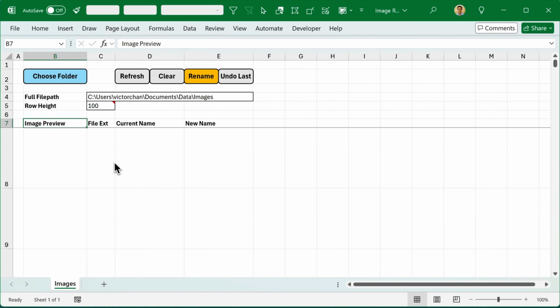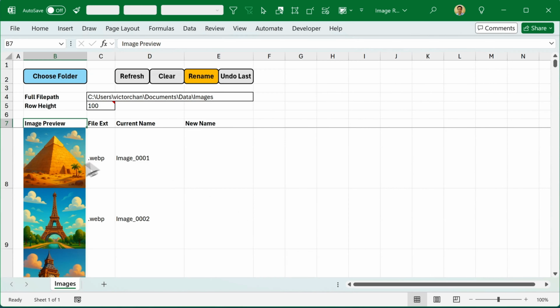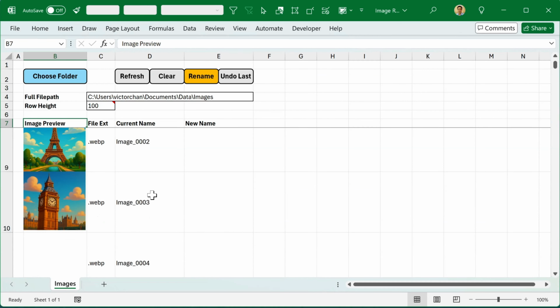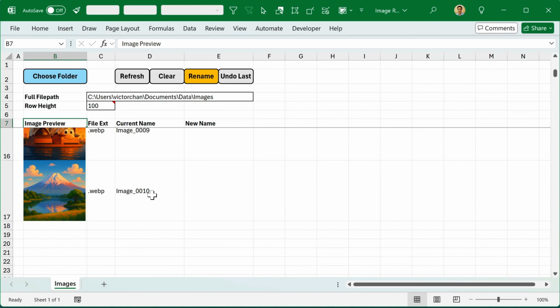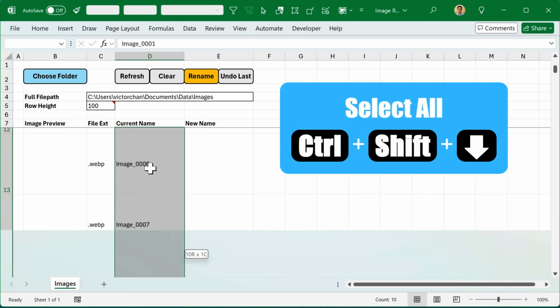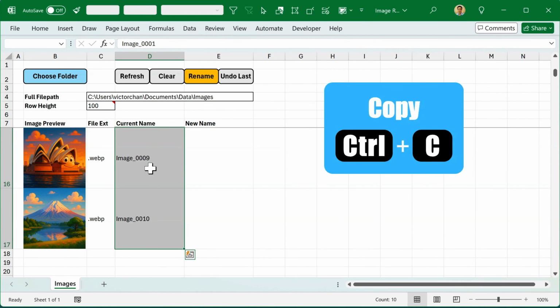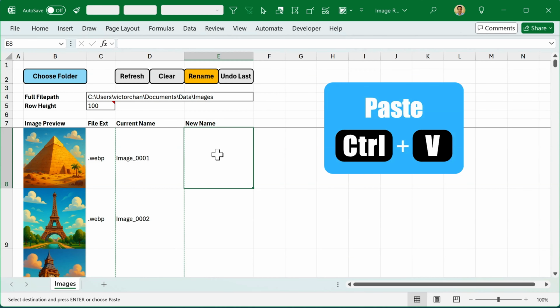Here's my spreadsheet. I'll click on this blue button that says choose folder, and then I'll select the folder with images and click OK. Now it's going to populate, and you can see the file extension with the current name here. And I can scroll all the way to the bottom, and you'll see that there are the 10 images in the folder. Now I'll select all of the image names, pressing Ctrl-Shift down arrow to select them all. Press Ctrl-C to copy them, and I'll paste them into this new name column.